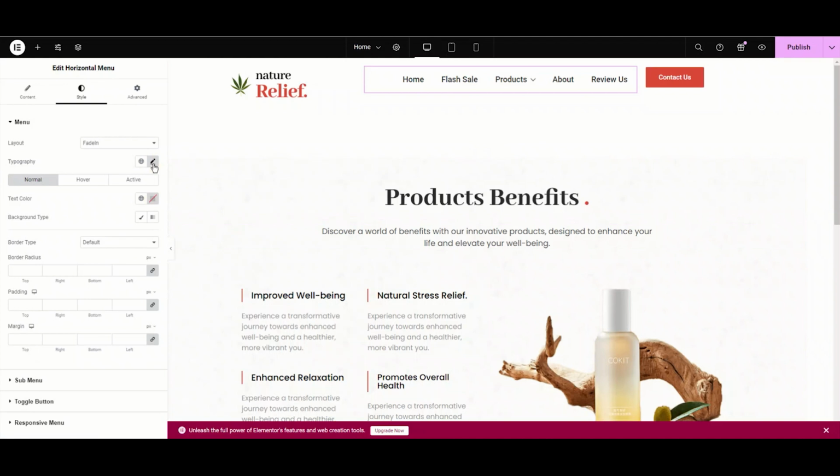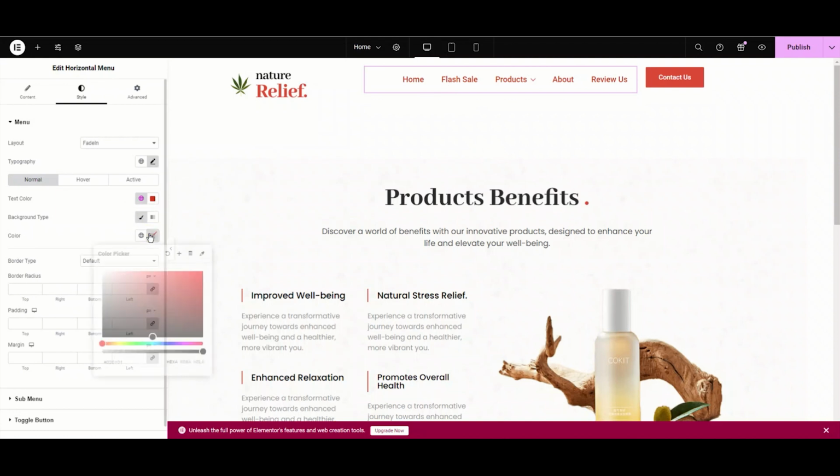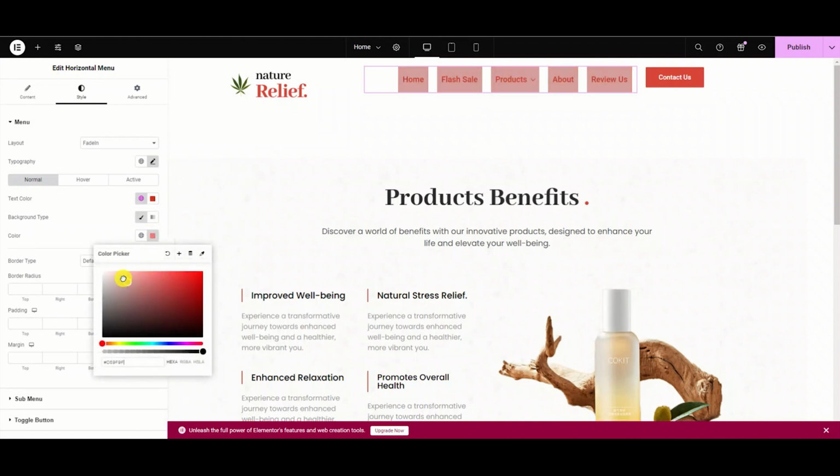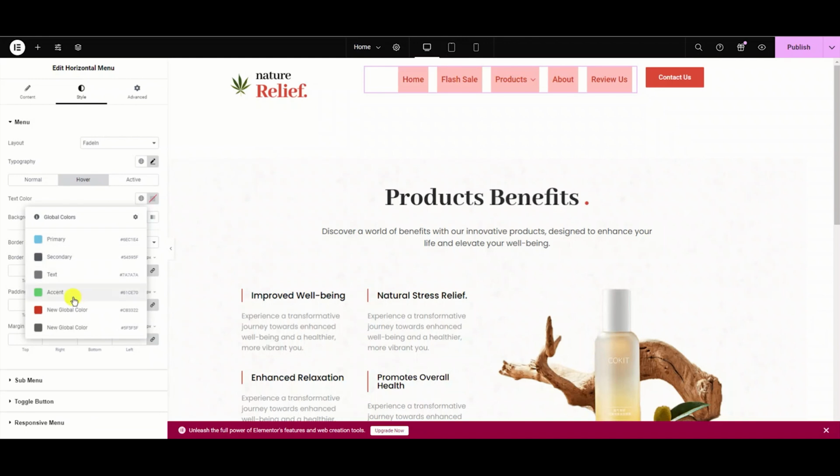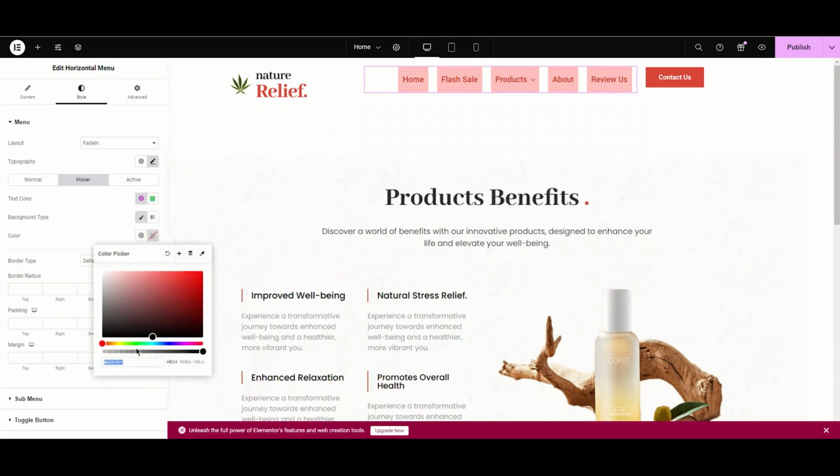Now we have this color option. From here we can adjust the color of this menu on normal, hover and active state. Just as an example, I'm choosing the text color to red and the background color to somewhat pink, like this. And look, now move to the hover. Now I'm choosing the text color to green and the background color to yellow or somewhat beige, you can say that. Like this.